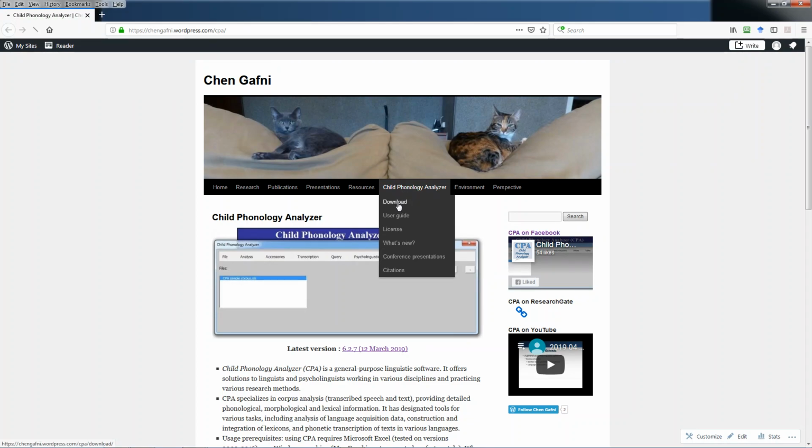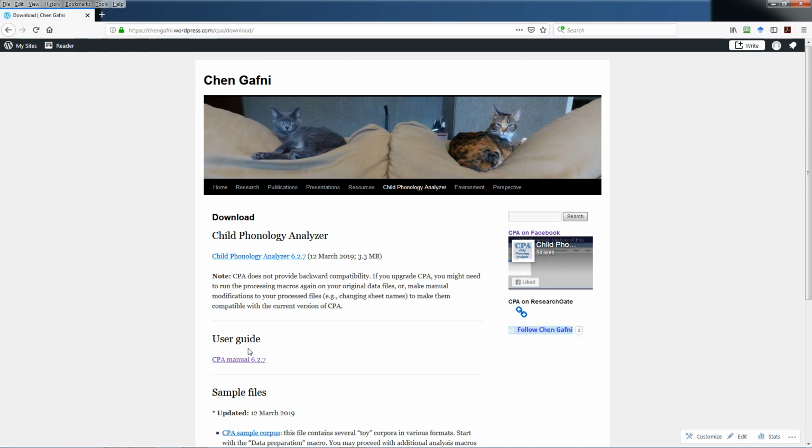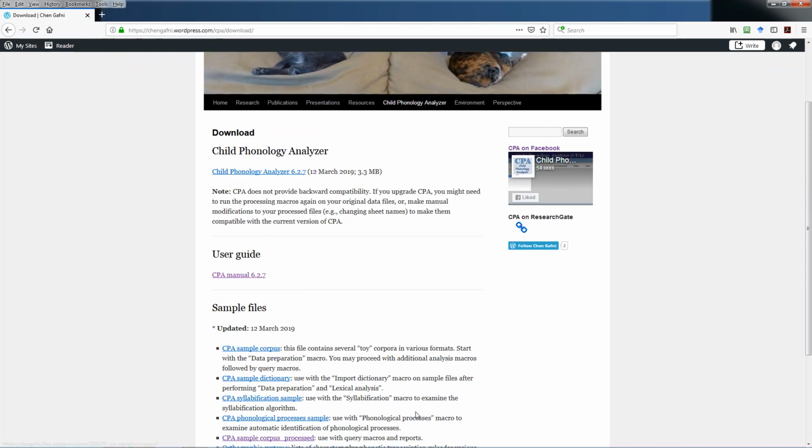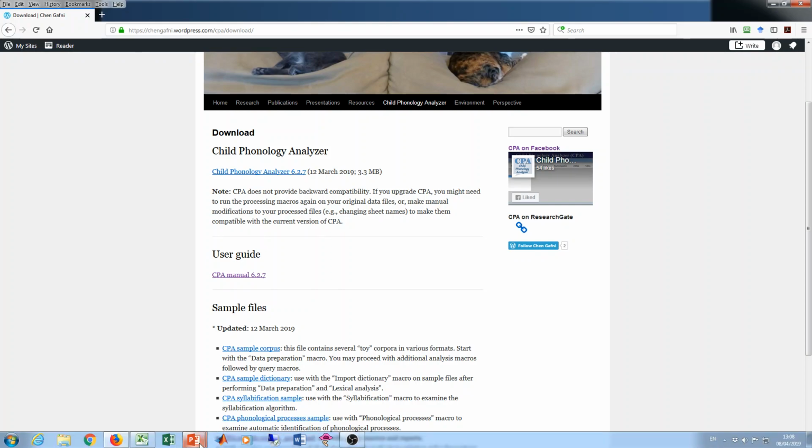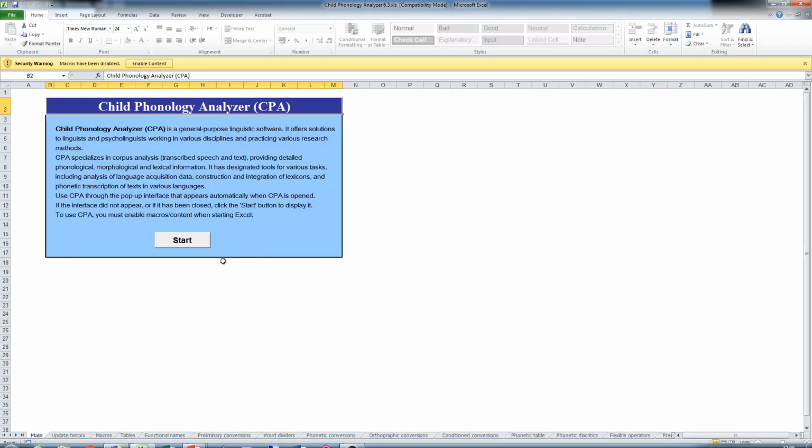You can download the software from the download page free of charge. On the download page you will also find the PDF manual and some sample files which you can use for practice. CPA is distributed as a Microsoft Excel file, so you can start using it right away without installing anything. Note, however, that CPA only works on Windows.